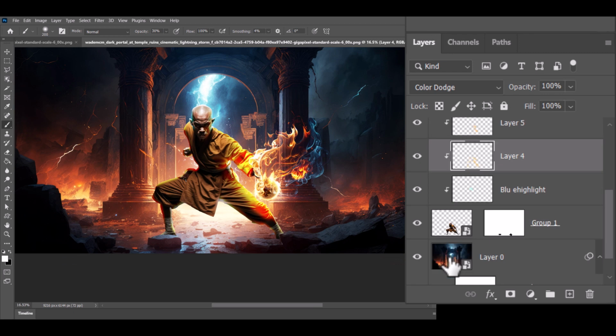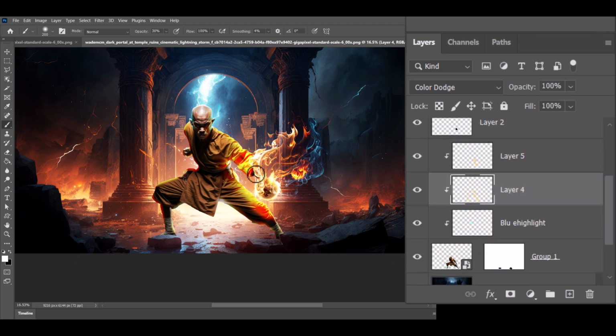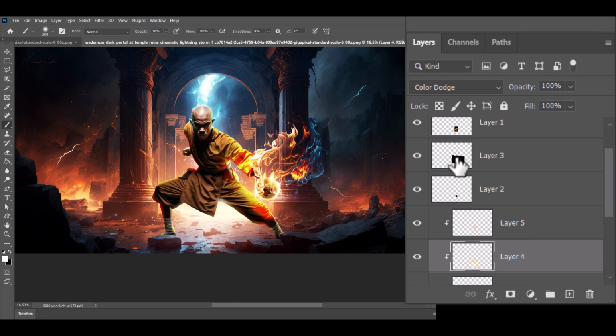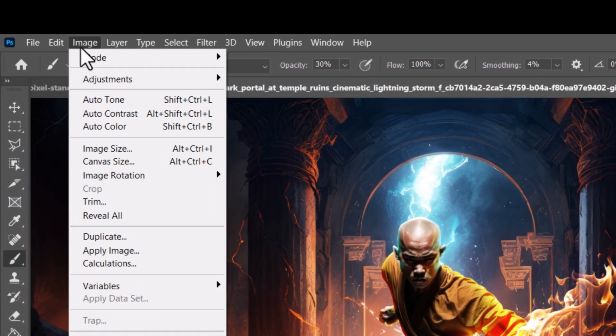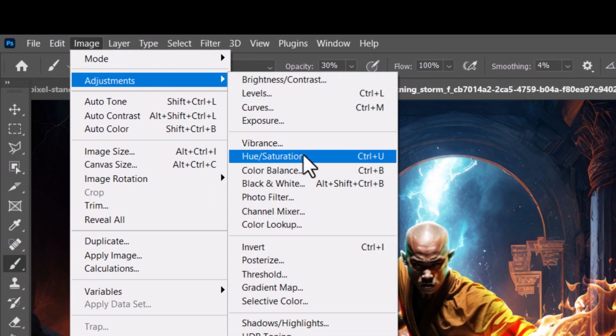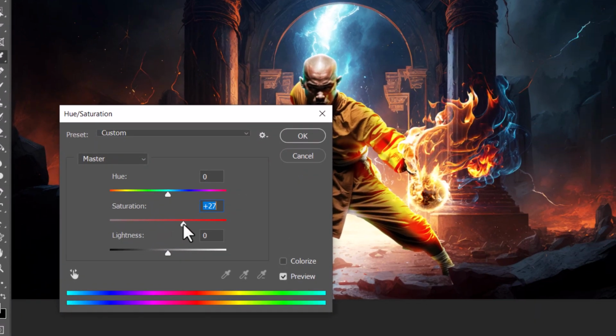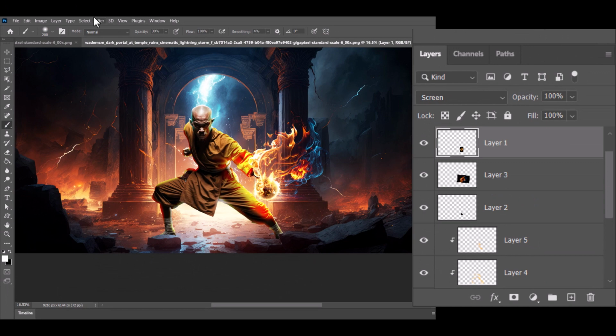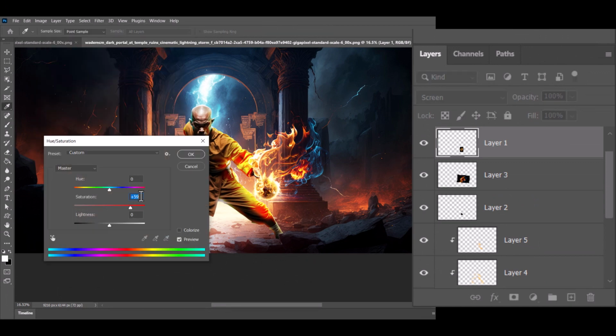Now, another thing I want to do, I can see this yellow looks a bit washed out compared to what we've used. So I'm going to find these flames and I'm going to go to Image, Adjustments, Hue and Saturation. Bring that saturation up. Do the same on the fireball. Saturation up.